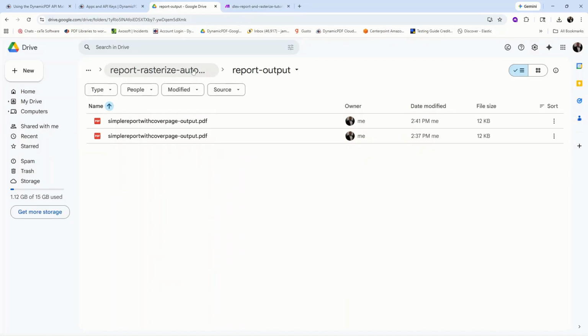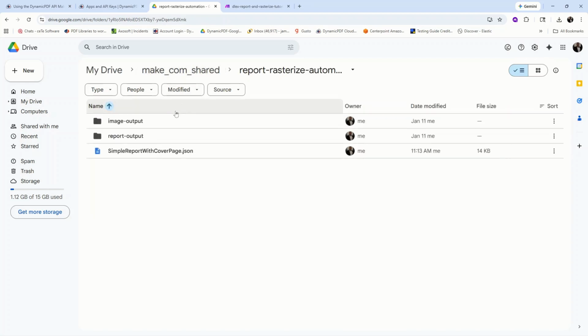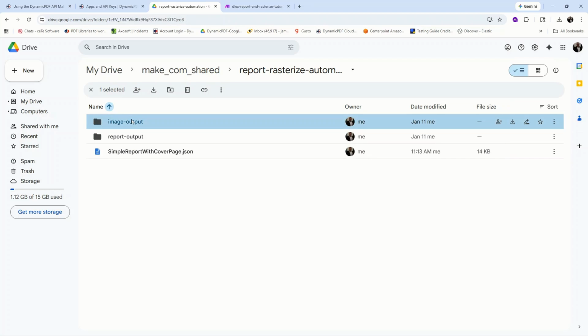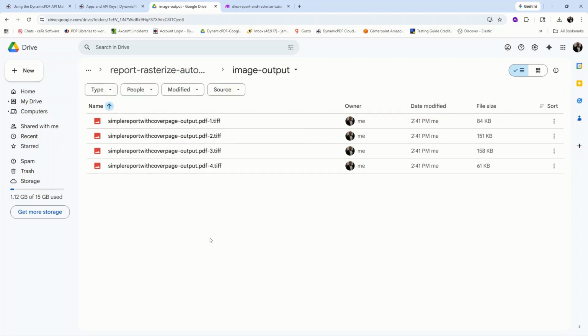Oh, ignore that there are 2 copies. We forgot to delete the previously created copy. Now go to the image output folder, and we see the 4 rasterized images, correctly named as TIFFs.